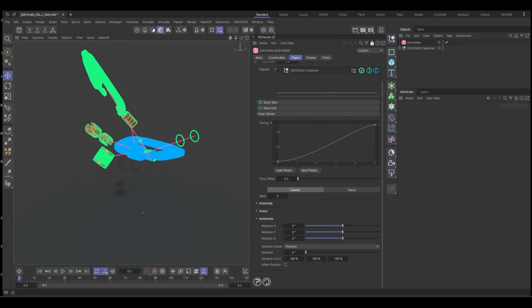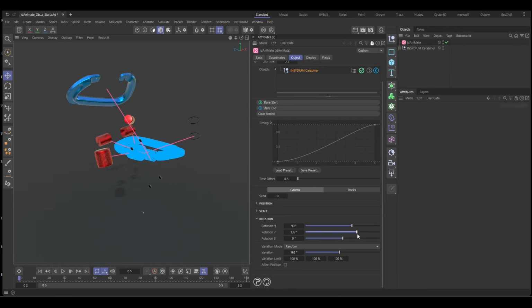Now, what if we want to have rotation coming from our parents? So what we can do is let's unclick that start, and let's animate rotation on the parent object as well as the variations. Let's store this again.